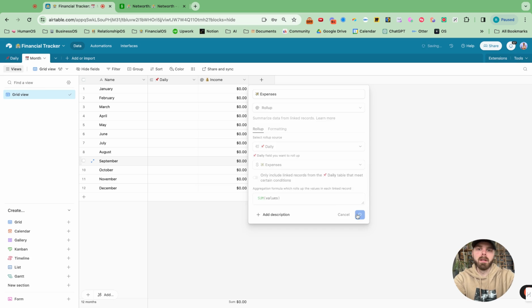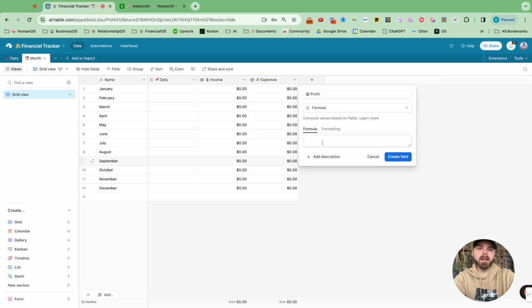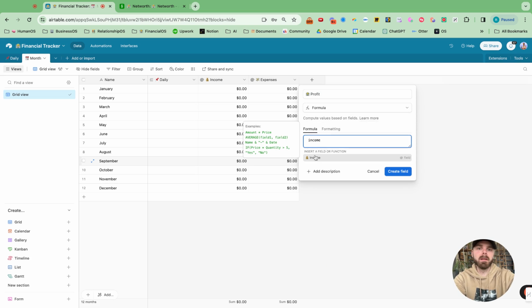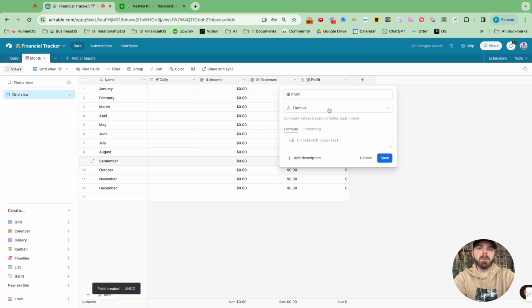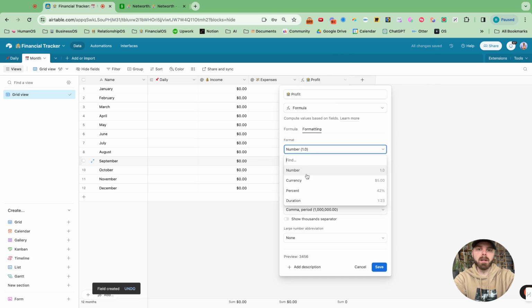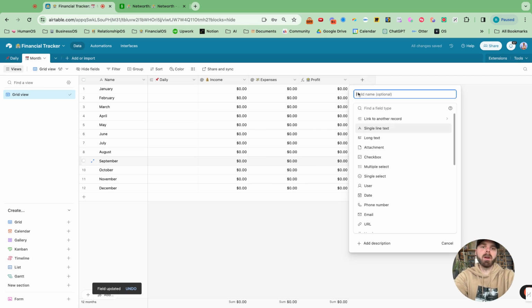Perfect. And then what we can do is create a formula for profit margins for that month, or profit for that month, pardon me. And we're going to do a formula field right here and do income, boom, minus expenses again. So that would be profit for the month now. And what we want to do is actually change this to a currency.